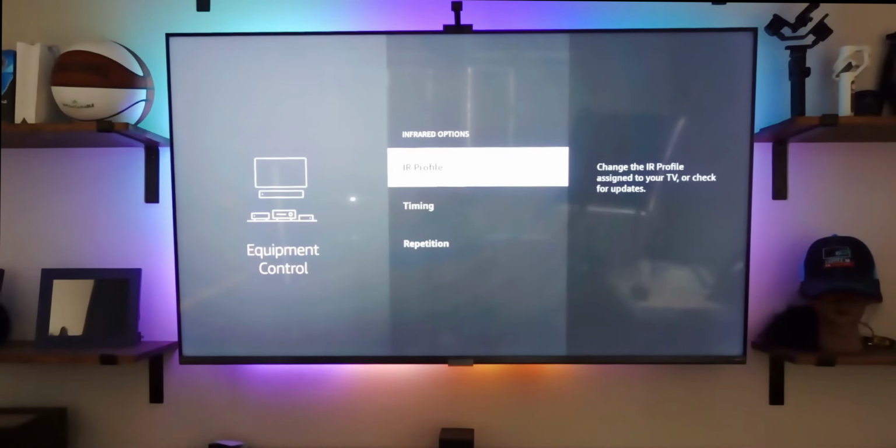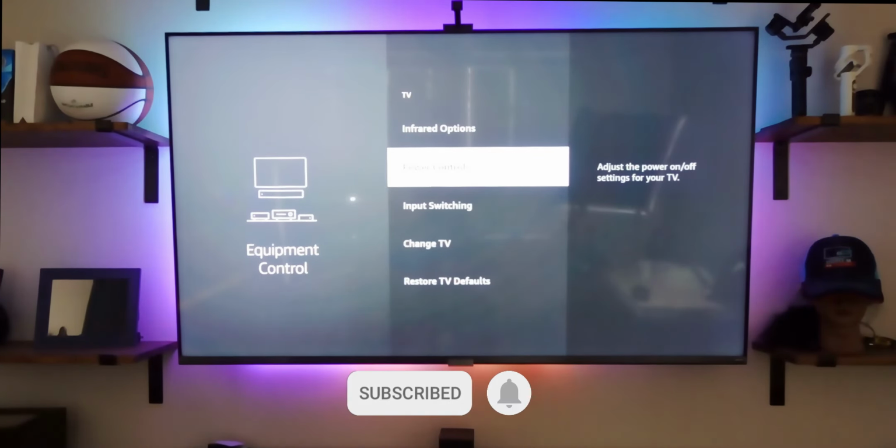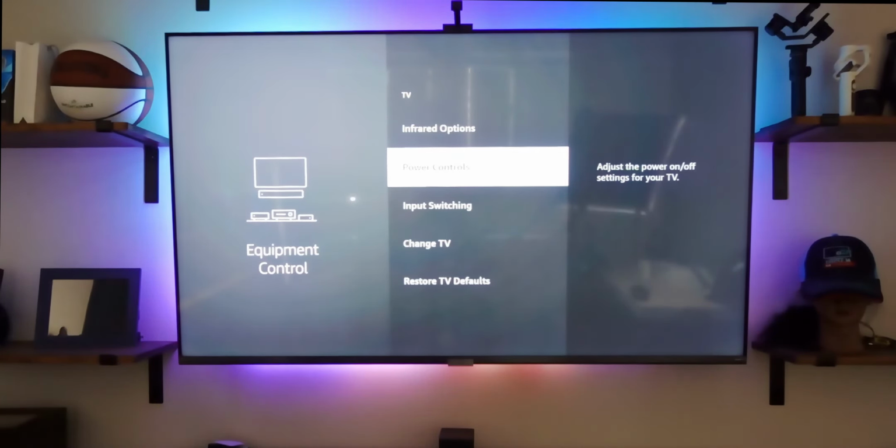However, if you find that you're sending signals or you're doing something and it's not powering your TV on, you can go ahead and play with that setting. Power control is another big one, guys. For me, I wanna come in, I wanna tell it to turn on the equipment, and I just want it to go to a certain place where I want it.